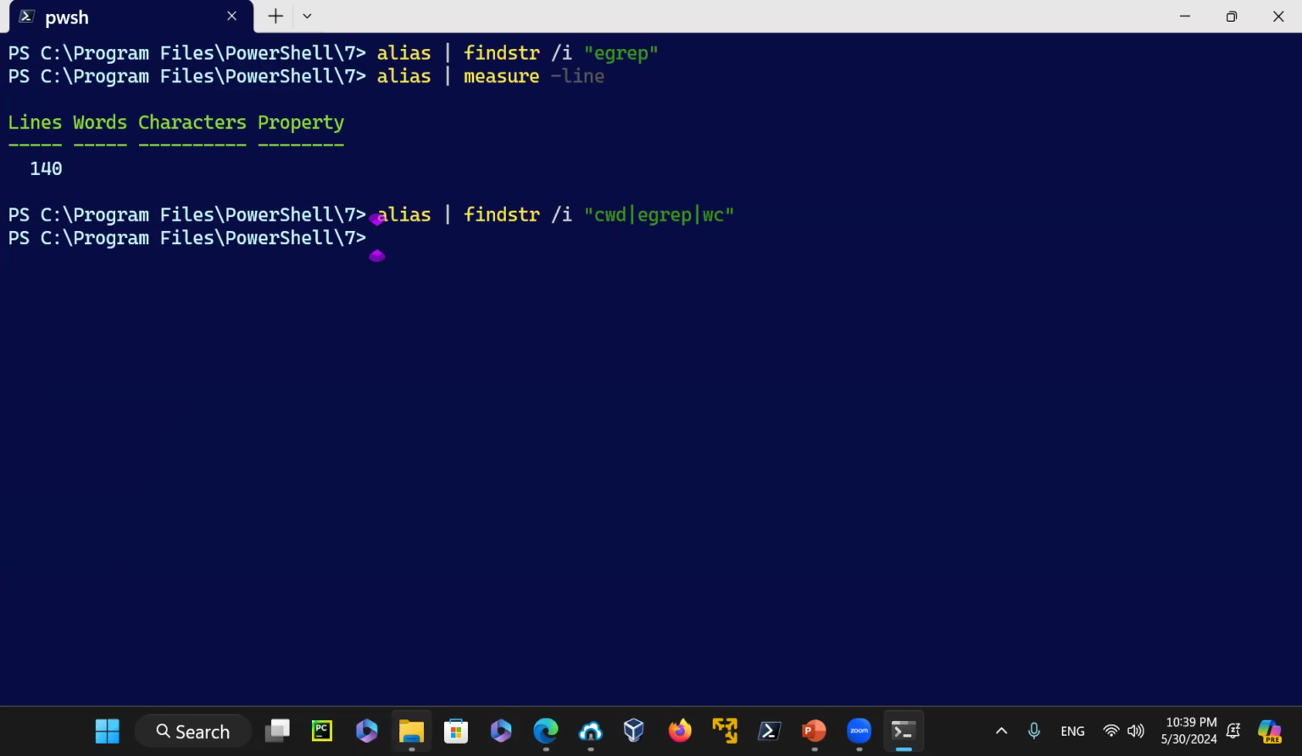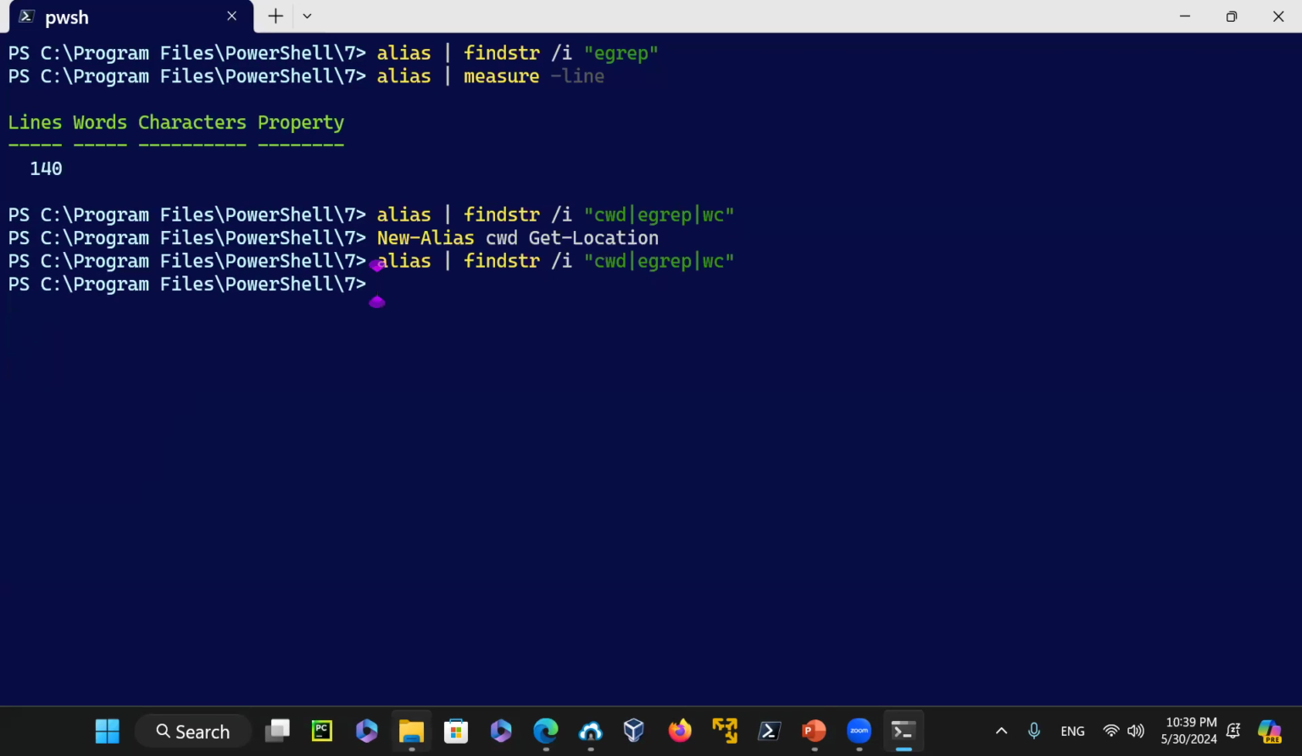So I'm going to create a new alias. A short version is this. You can also say new-alias, that one. So current working directory is get-location. So I define this one. Now I run the find command. The current working directory is defined. It is not matching it, but let's see why. So we could say I delete these ones and then just get this.